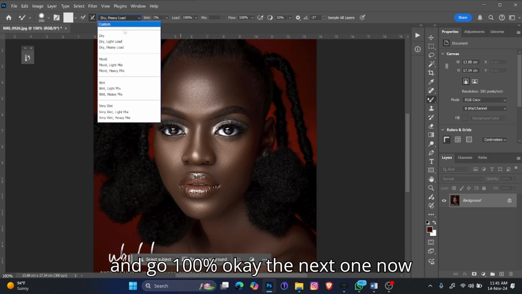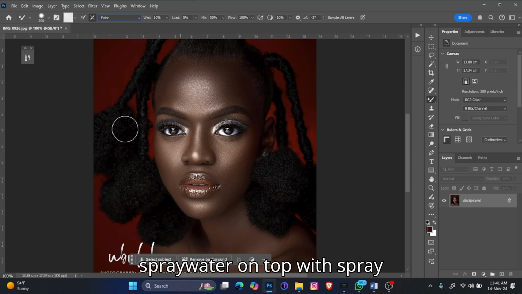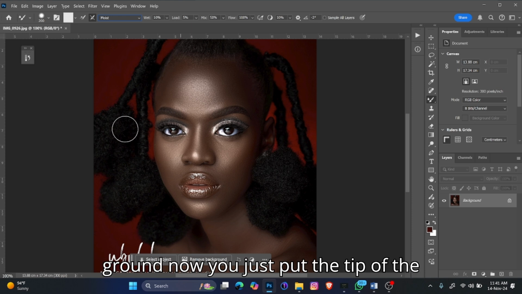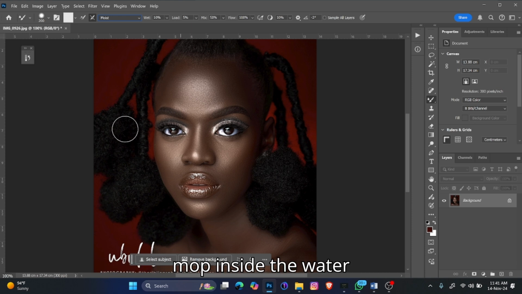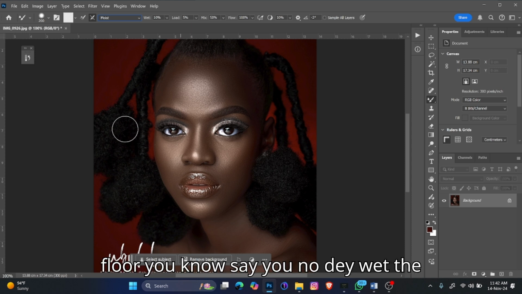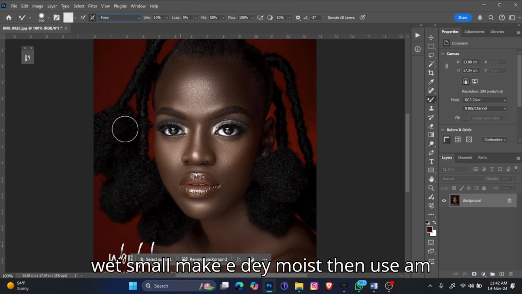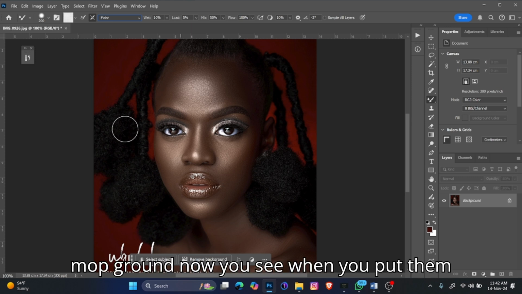Okay, the next one is moist. Imagine that same brush, you just spray water on top with a spray bottle. Or like you want to mop the ground, you just put the tip of the mop inside the liquid where you want to mop the floor. Say you wet the entire mop. Now just to make it wet a little, make it moist, then use it to mop the ground.